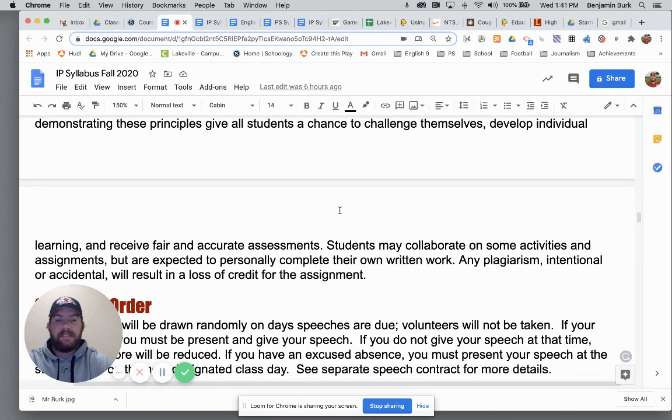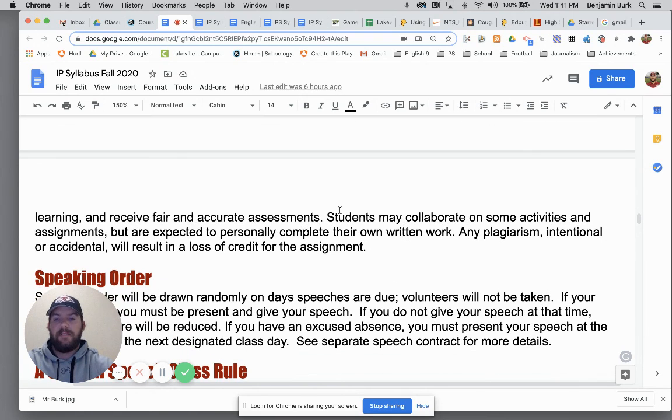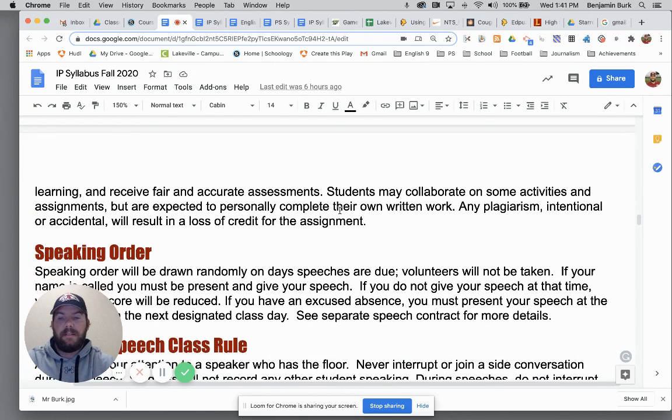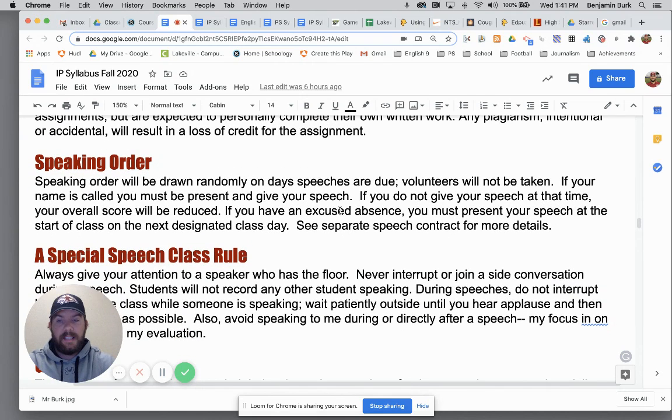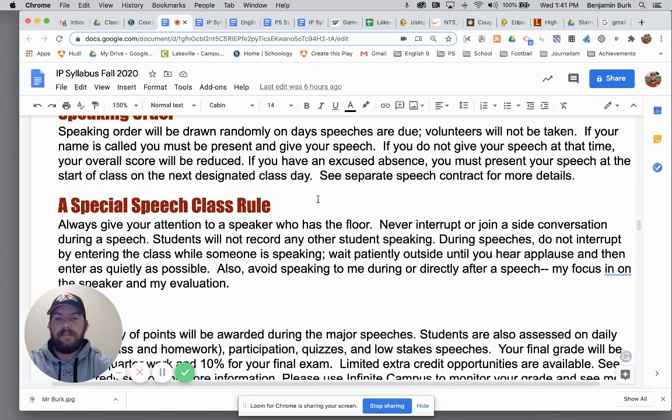I don't need to reread somebody else's learning. So it's more about you and showing your learning. We don't do a lot of speeches in interpersonal, but we do some. The speaking order is always very random. You have to be ready to go on your speech. We'll go over that more when it comes time to give speeches.